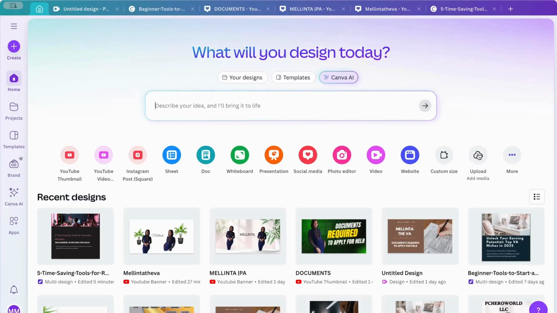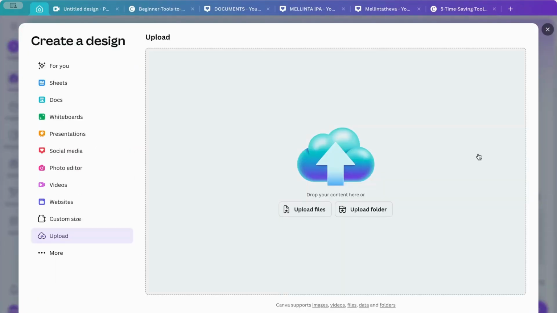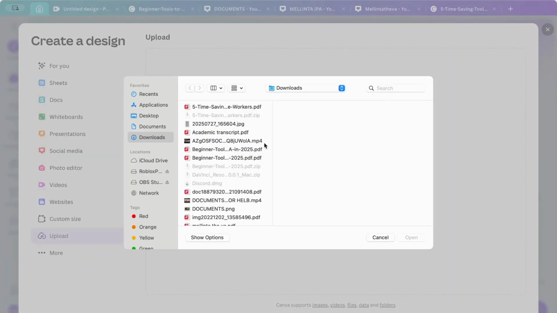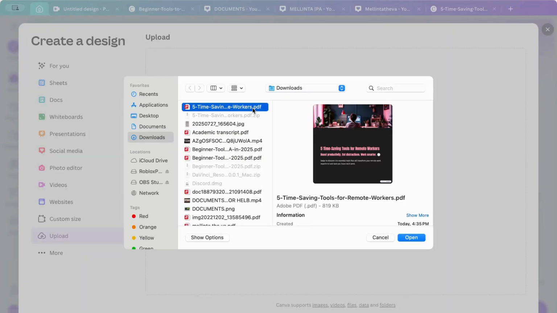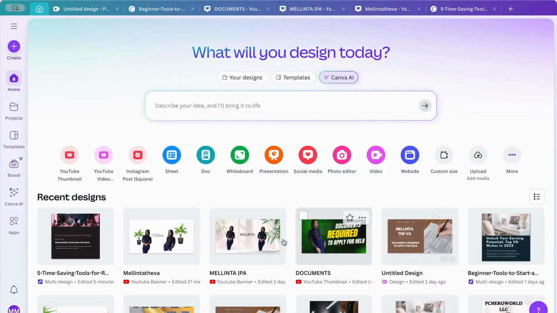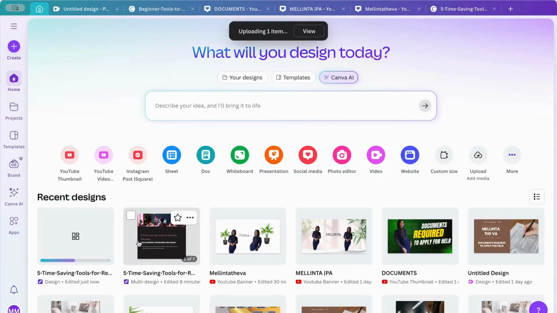You're going to go to the uploads, and once you're on the uploads, you're going to upload that file that you had downloaded from Gamma, all right? So you're going to click here, and then once you click it, you can either drop it or you can just come here and choose that document. Once you choose it, you're going to click on it, and then it's going to be downloaded, all right?